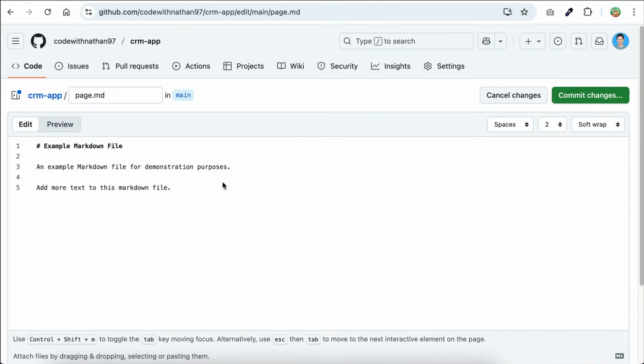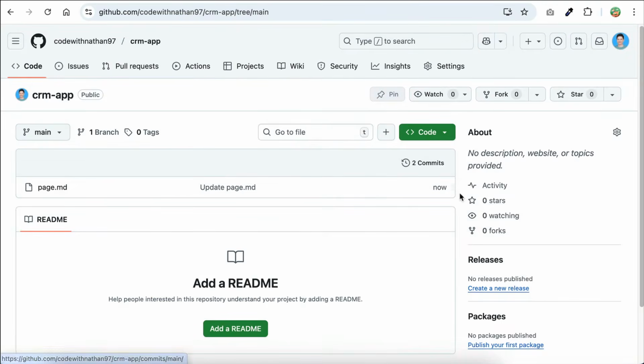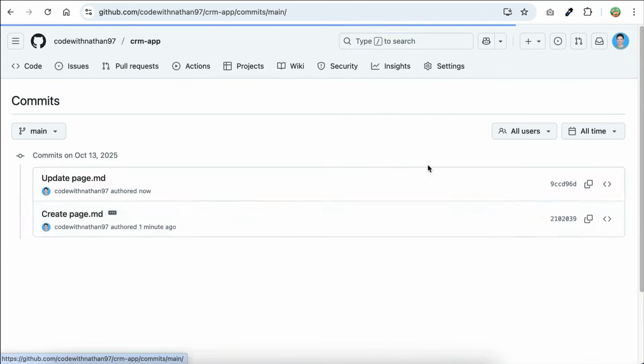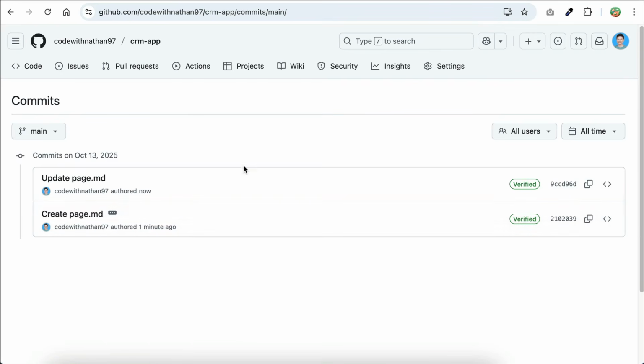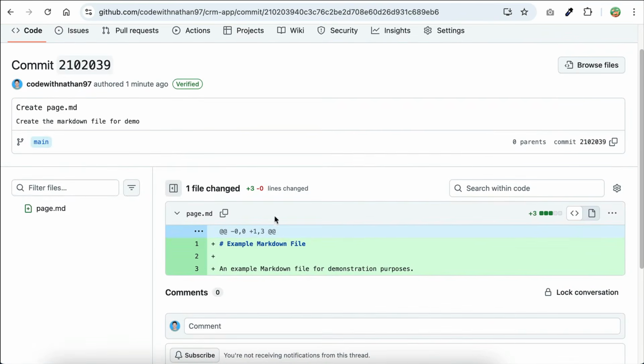And once done, commit the changes again. And now back in the project, we can see there are 2 commits in total. If you click on the commits, you can see the list of commits ordered from the latest to earliest. If you click on the commit, you can then see all the changes being recorded in this commit. There is the markdown file added, as well as several lines of text over here.